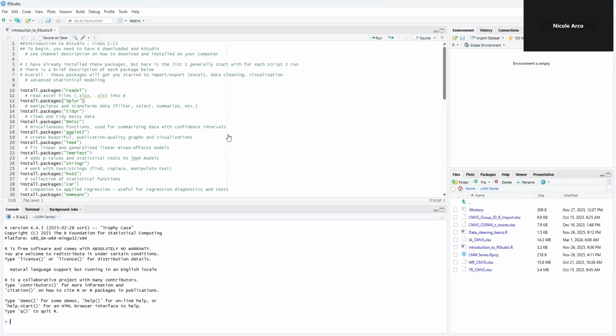A few more things before I get started. If you look at the very first line, I've used 2 of the number symbols here, and this is where you can annotate without actual code running. So anytime you see the number sign, this is where I'll be putting any notations for the script itself.